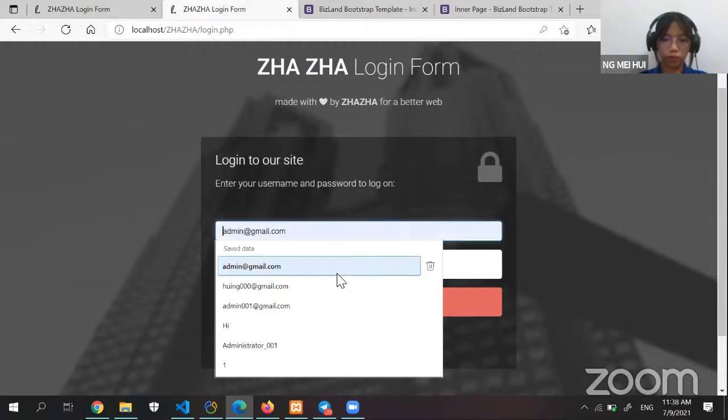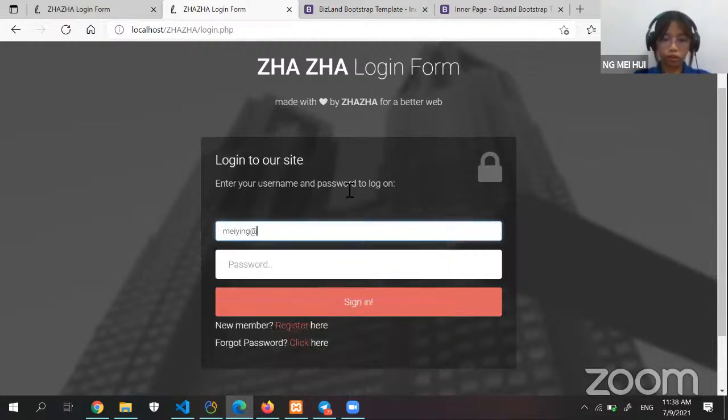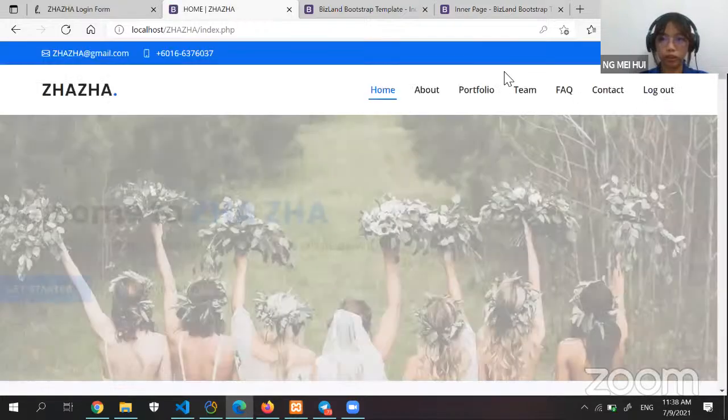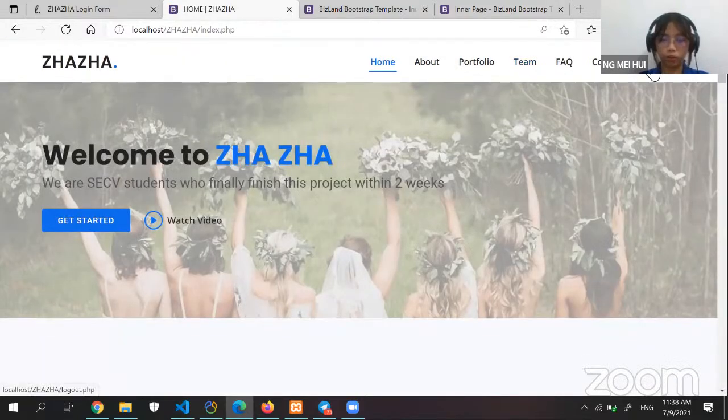Now we try to log in first. Mayin, gmail.com, password 123. Okay, signed in successfully. Now we log out first.